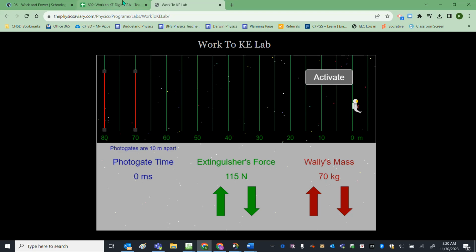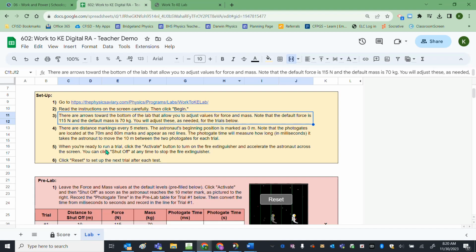Okay, and so if you look here, it tells you when you're ready to run a trial to click activate to turn on the fire extinguisher and accelerate the astronaut across the screen. You can click shut off at any time to stop the fire extinguisher. Now it's going to tell you specifically when to click shut off for several of these, but you can click it at any point in time, and then you're going to reset to set up for the next test.